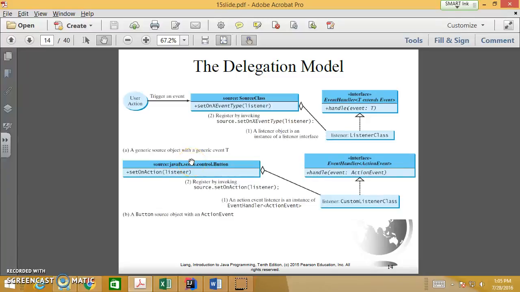Again, look at this model we expanded. Button object, click and get the source event set on action. This is just a generic format on every X event. It could be on action, on mouse click, and so on.